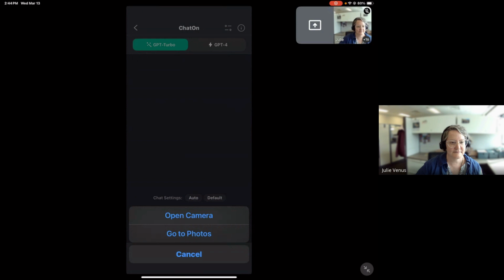I could either snap a picture, and I'm not going to do this because it kind of messed up our screen yesterday, but I just want to show you. You can open your camera, you can take a picture, and just as the gentleman did in the Socratic video, you kind of highlight what you want, and it enters it right in. Or otherwise, you could go to your photos and import it that way.